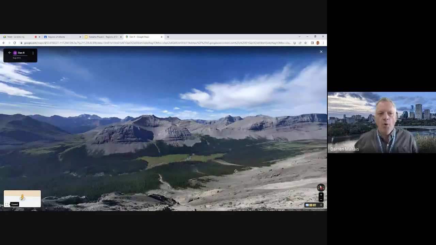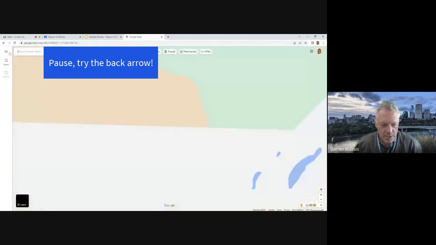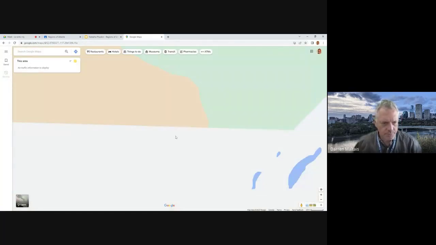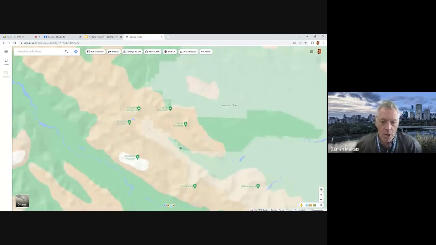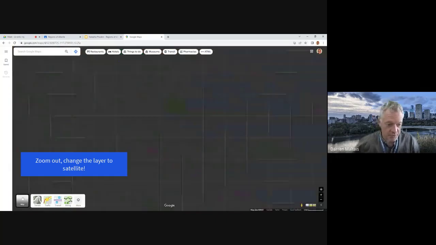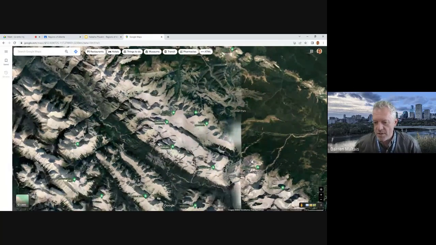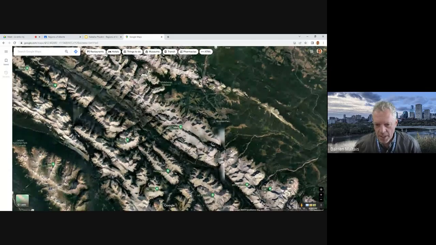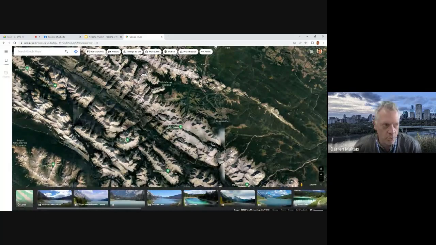So if we want to get out of this street view, we can always go with the back arrow to kind of see where we are. And it's hard to see where we are in this map view, I find. So a couple things we could do. We could turn it on to our satellite view, which is definitely going to help. And we can also look at where else there is street view by clicking on the little Pegman. Remember, we don't want to go out too far because we don't want to get out of Alberta necessarily.